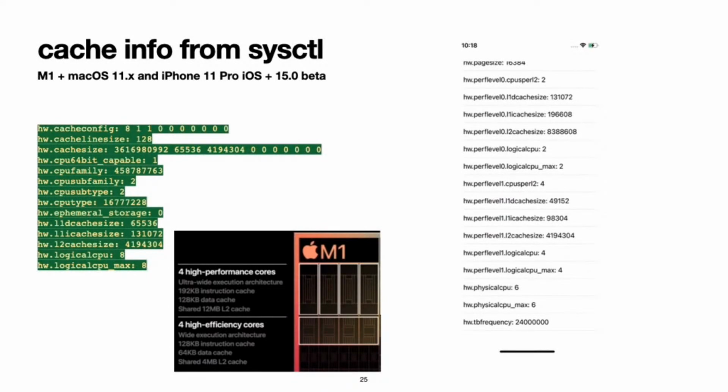Okay, let's see some real examples of cache information reported by syscontrol. What I am showing on the left-hand side are part of the result I got when running syscontrol on an M1 MacBook Pro. You can see cache information matches the efficiency core information provided by Apple. On the right-hand side is information from an iPhone 11 Pro running iOS 15 beta. You can see there are perf level 0 and perf level 1.